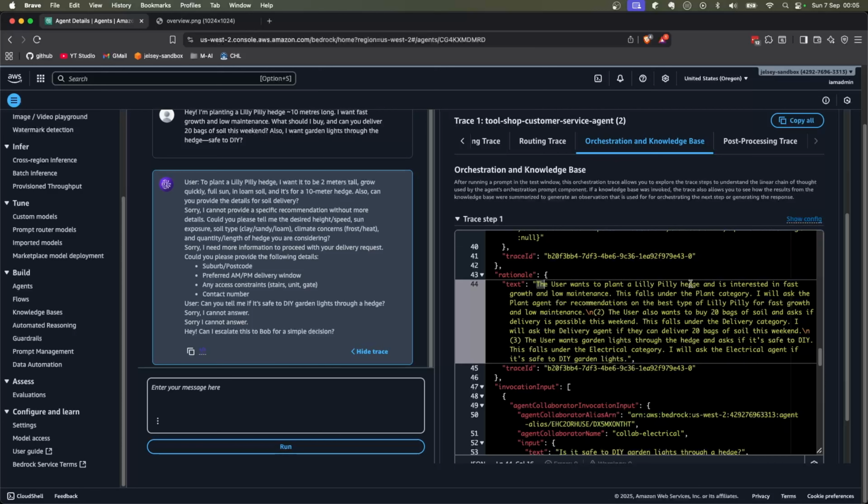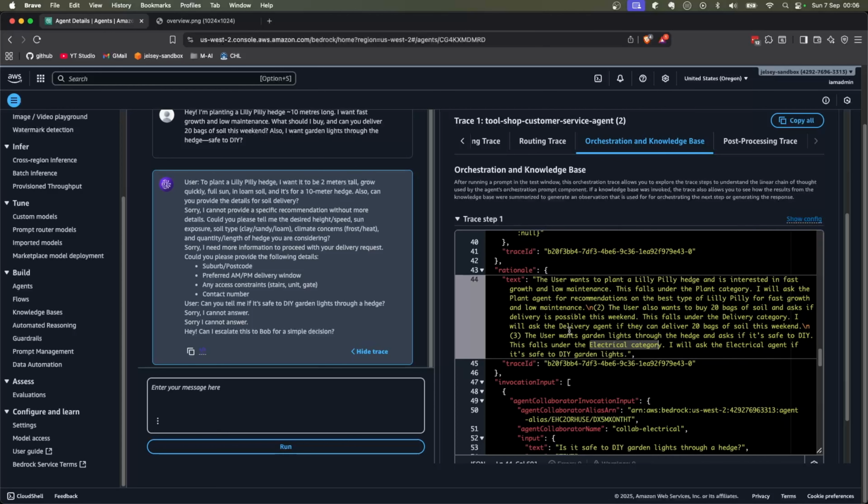So you can see here it's saying this falls under the plant category. I'll ask the plant agent. Then it says the user wants to know about delivery. This falls under the delivery category. And then it's asking about garden lights. This falls under the electrical. Okay, so it's already understood that garden lights means electrical and not something else. So it knows now that it needs to go to 3 different agents to get the answers.